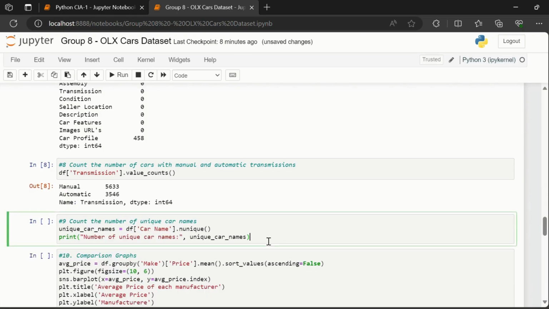In this code, we are calculating the number of unique cars. We want to know how many different kinds of car names are listed in the dataset. To do this, we'll use df.carname.nunique.